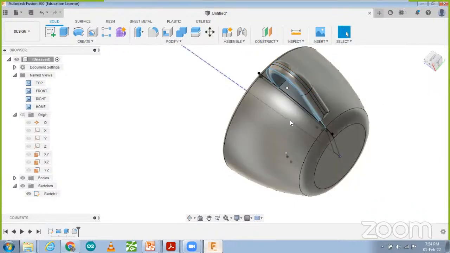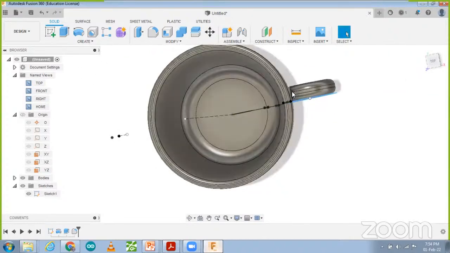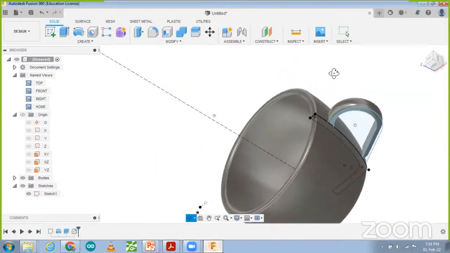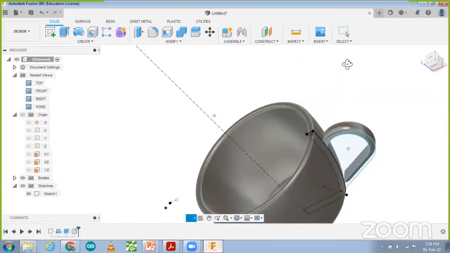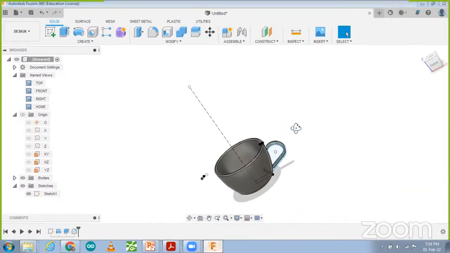This one has become smooth now, you can see it. We just have to join this part properly over here with this one. So from new body, like we did over here with extrude, with the new body we have to make it join body, so automatically it will join on this surface. So in that way you can make your design.